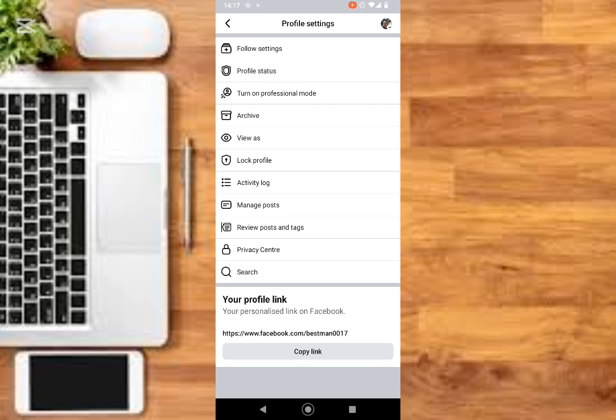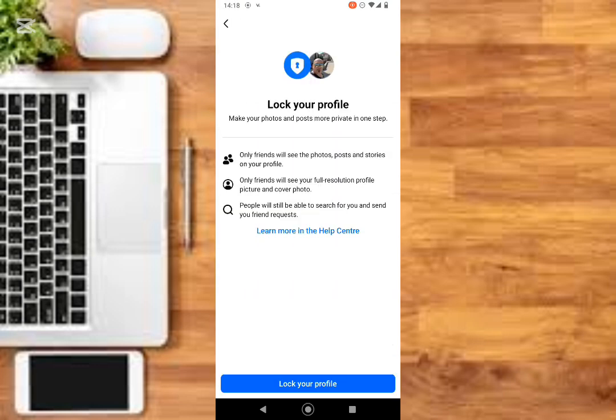Now you will see the options for locking profile. Now just tap on that option, then lock the profile.